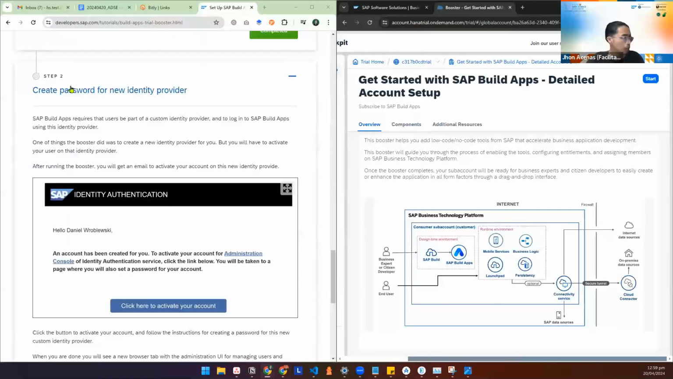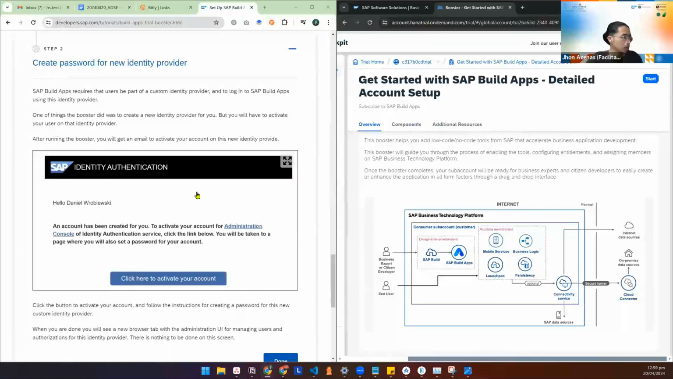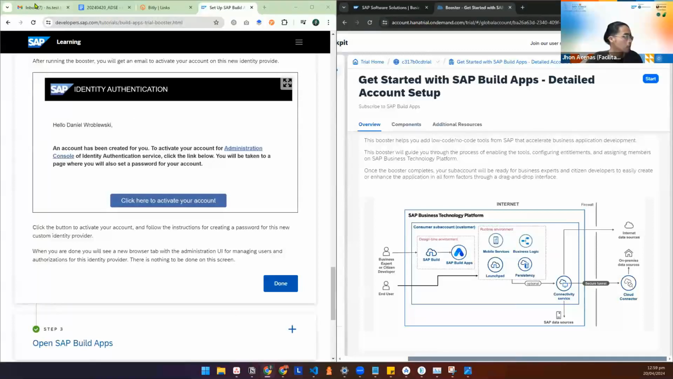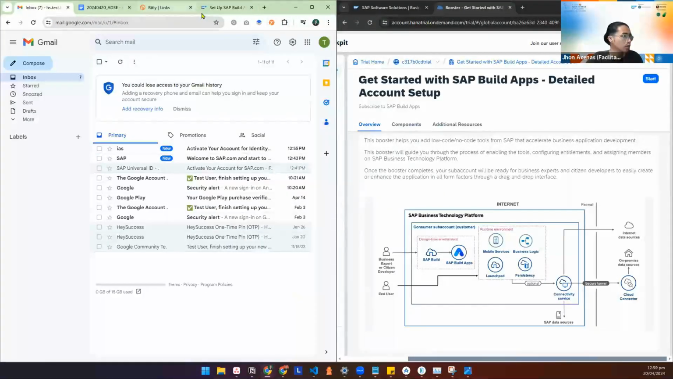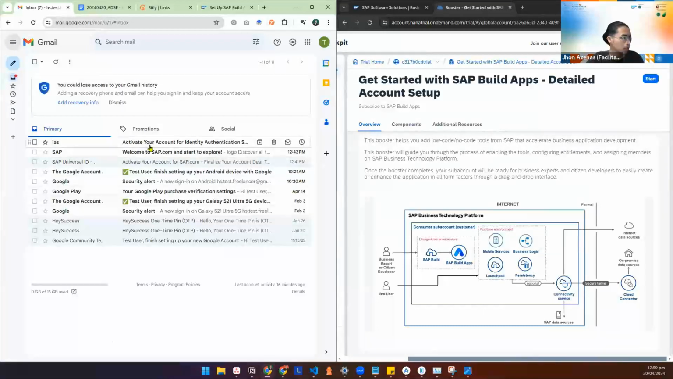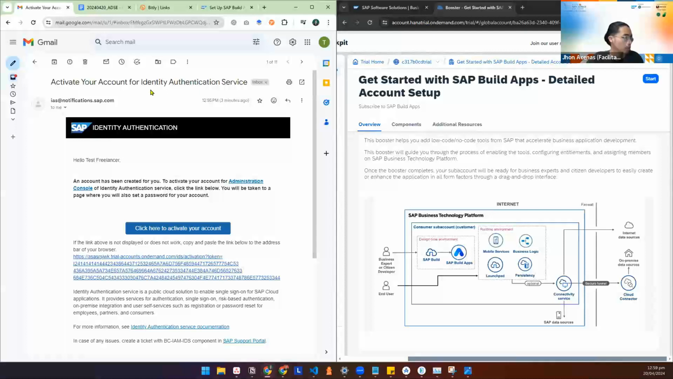So now moving on to step 2, create password for new identity provider. So I think this is on the email. For this step, you should already receive an email that you need to activate your identity authentication service. So supposedly you are going to click on this to activate. Medyo matagal yung review for the processing.